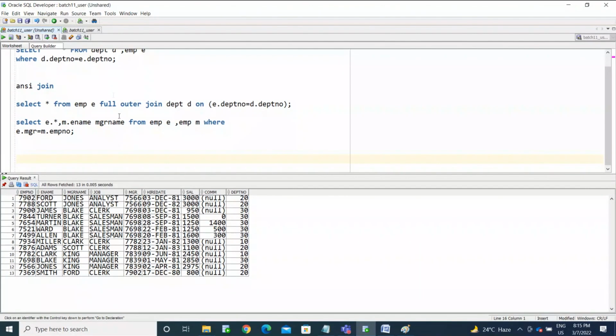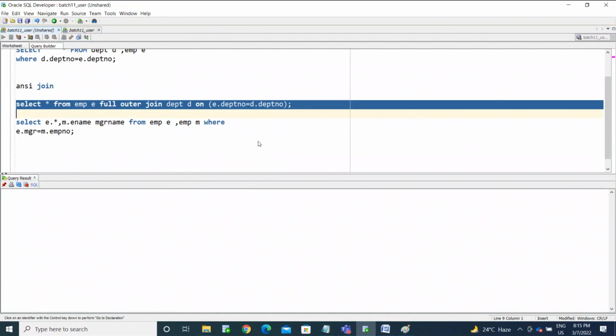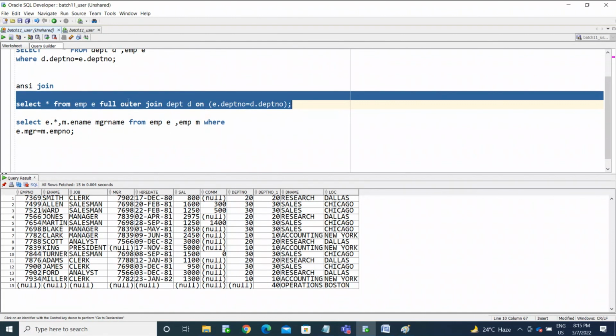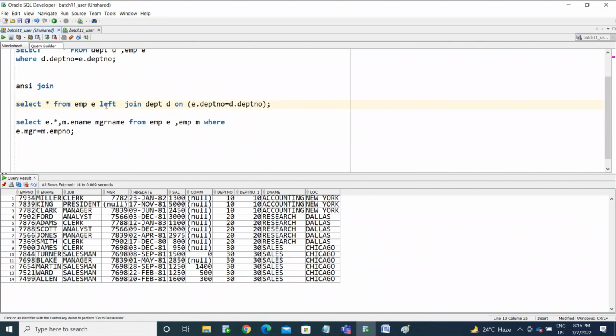Okay, so this is a full outer join. If I remove this outer keyword, note that in outer joins the outer keyword is optional. If you mention a full outer join or a full join, both are equal. If you mention a left outer join or a left join, both are equal, because the outer keyword is optional in your outer joins. The system can understand this is a left outer join, and this is a right outer join.